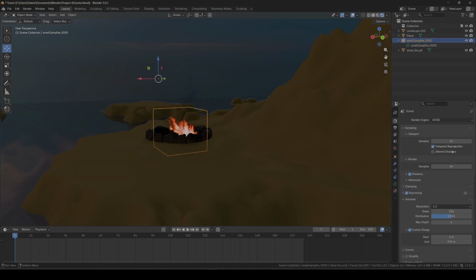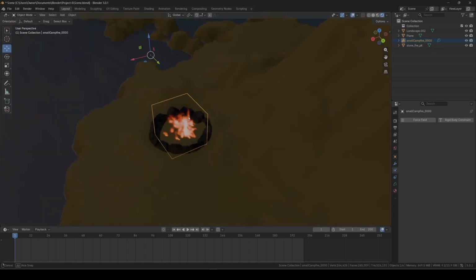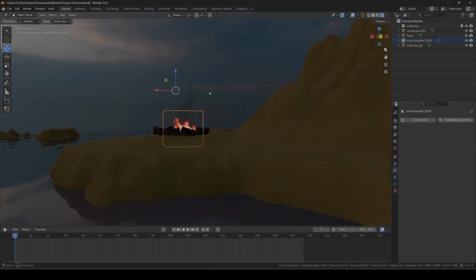It's very similar to the one from last time. However, this one is not something I made in Blender itself. Instead, it is something I downloaded from the Embergen website, which is a pre-made VDB.